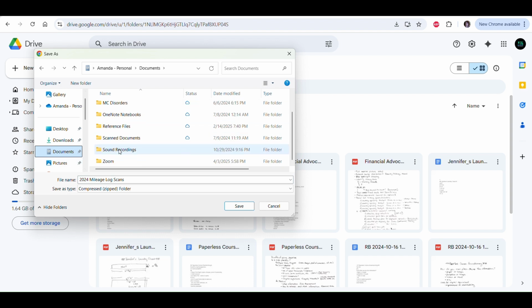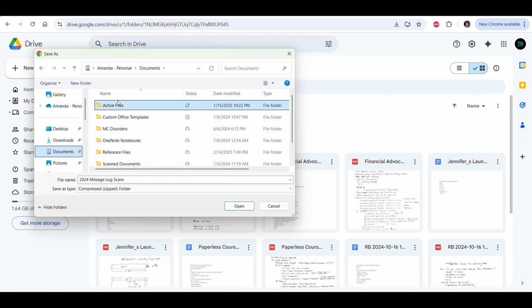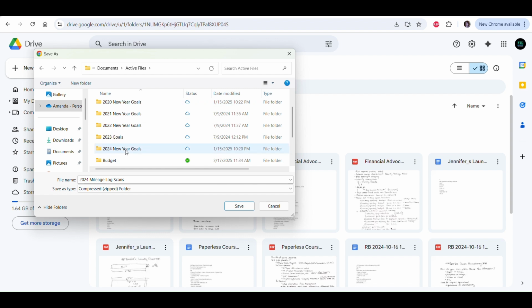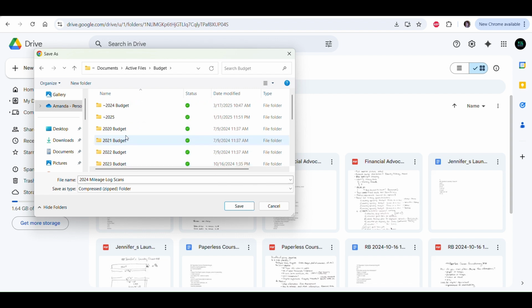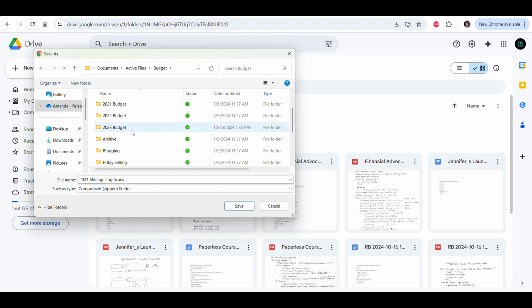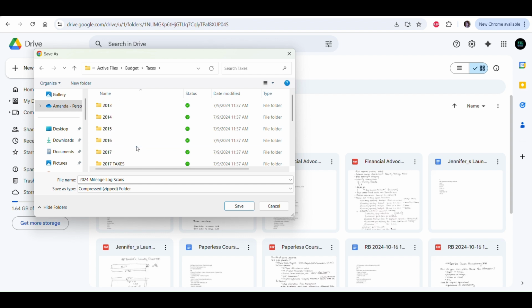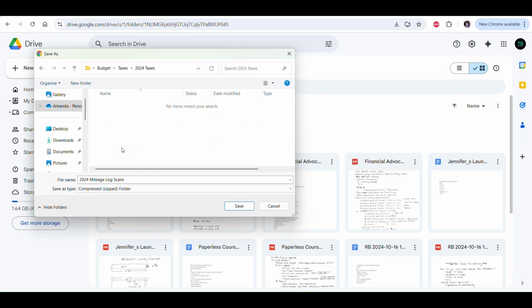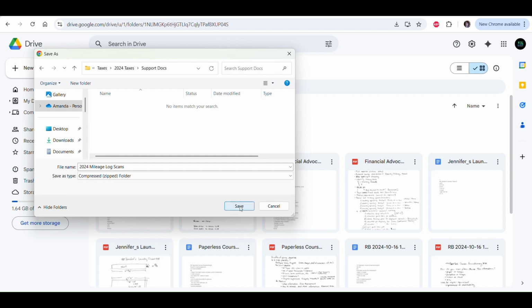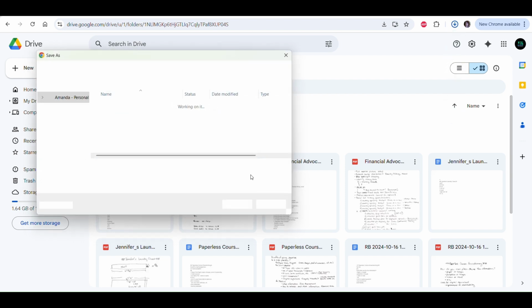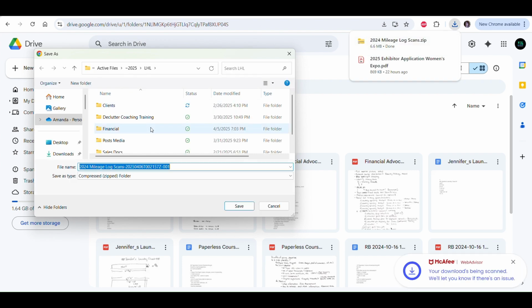So, okay, over here, is it inactive? I think it is. So I have a budget folder. And then this was 2024, but we're putting it with taxes. So here we go. We have a 2024 folder, and we want to do support docs. And this is our mileage scans. So we're just saving that into the tax folder.